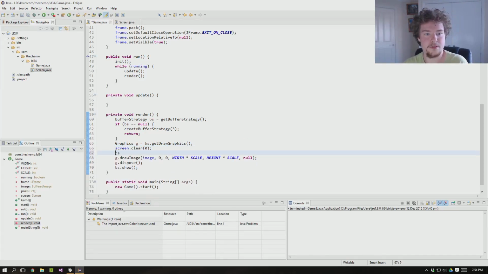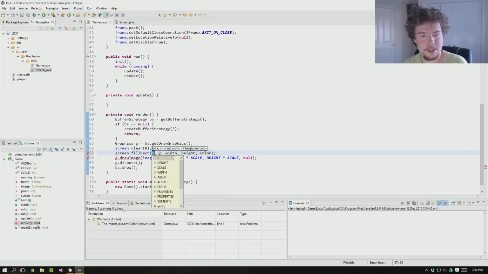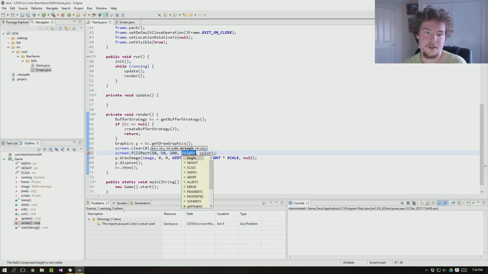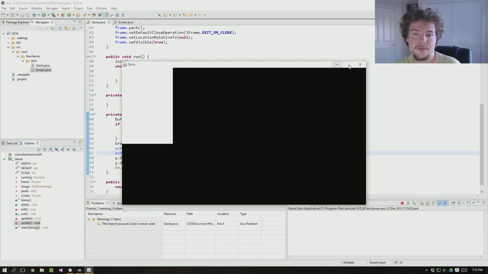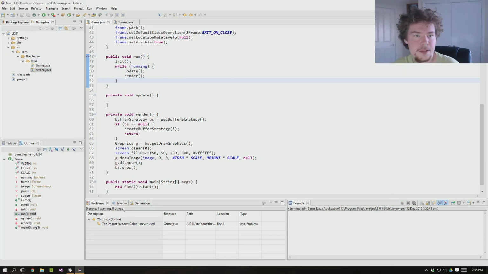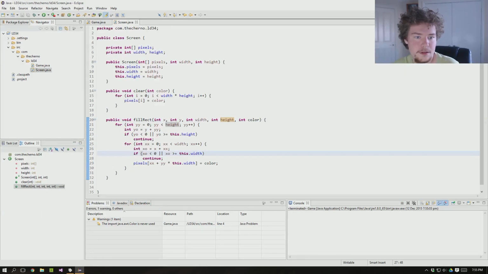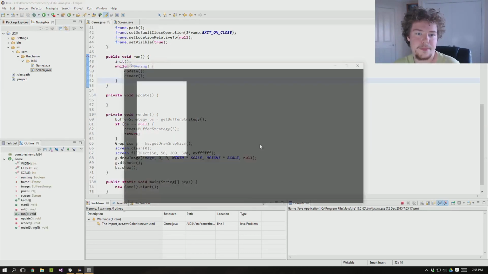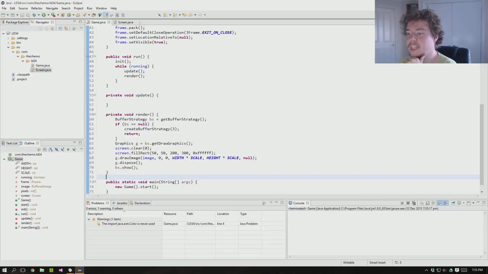And then maybe we'll fill a rectangle quickly. 50, 50, 200, 300, white. That did not work. Okay, xo, yo. Okay, done. So, oh, my hand, my arm.